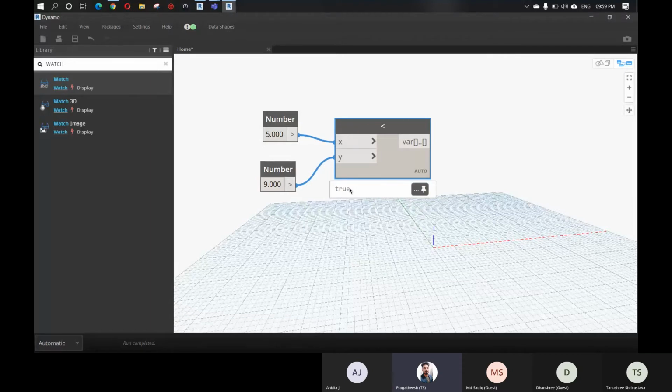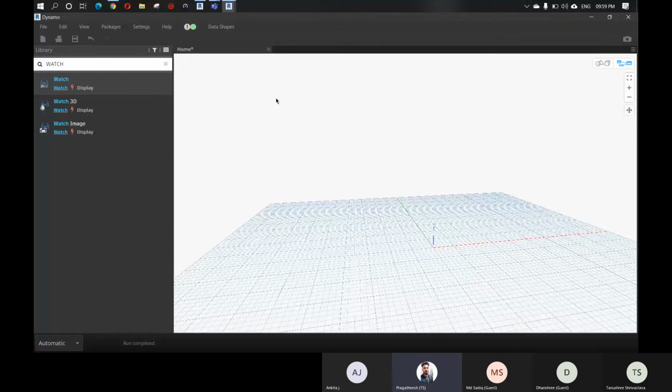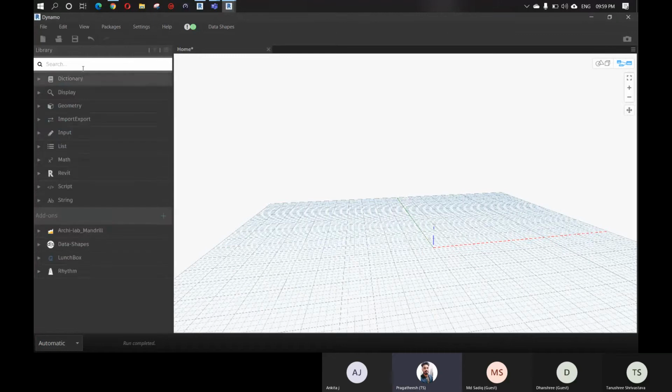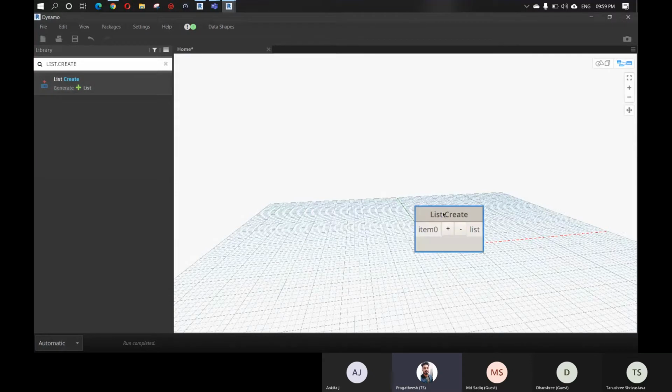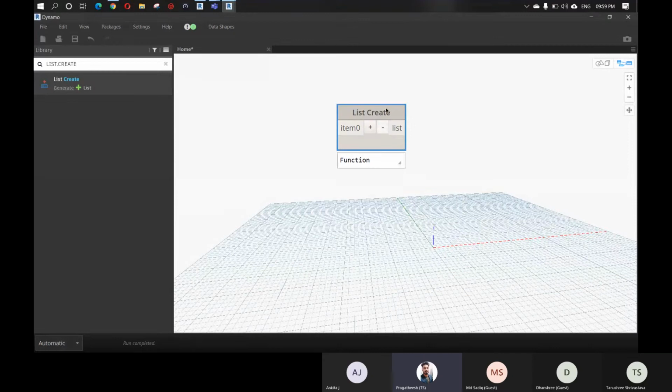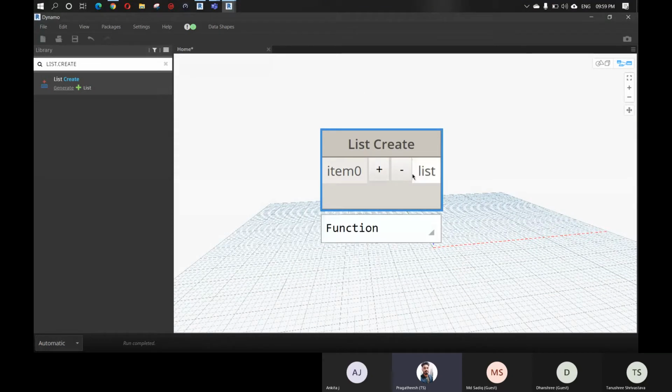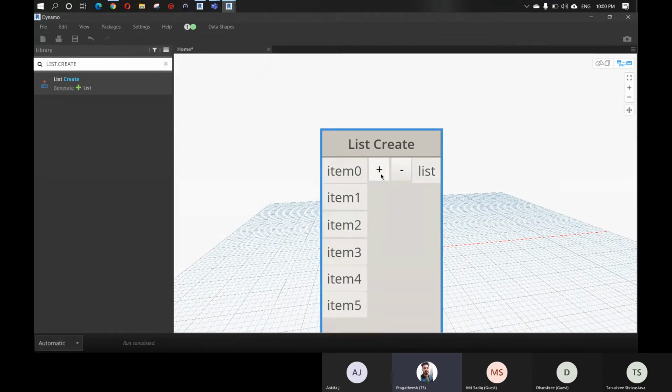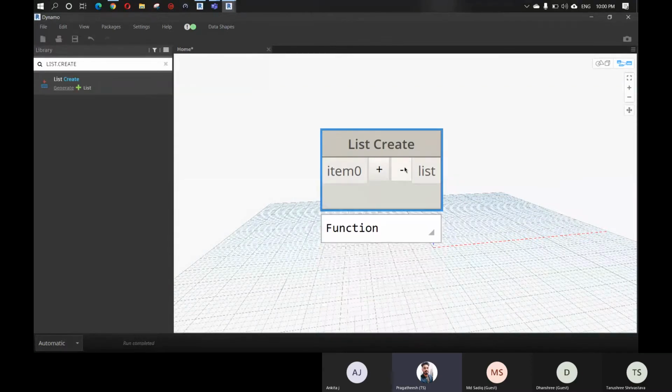So next we can see some other functions, which is to create a list. Another powerful aspect of using Dynamo is the ability to perform more than just one piece of information at a time. So let's see how to generate a list here. Just search here list.create, and there's a node to create a list. Click this, and here you can see there is only a plus and a minus. When you click the addition, the list items add on, and if you use the subtraction, the list items get reduced.